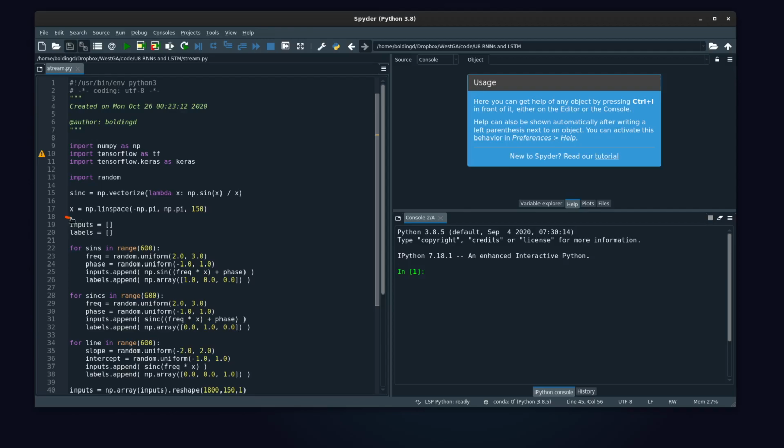Here is our x, right? Which is just a chunk of the real number line between -pi and pi broken into 150 samples that we're using as the input to these functions.